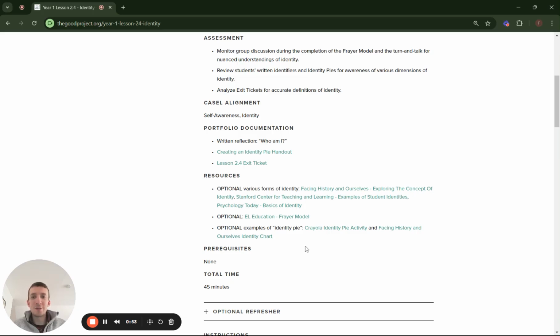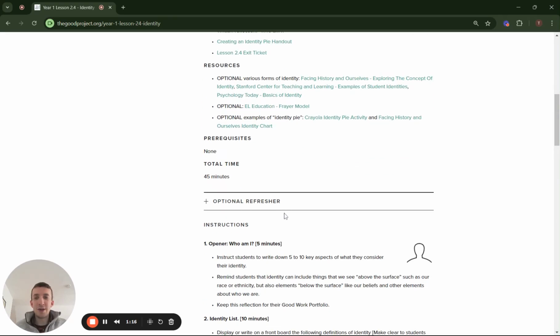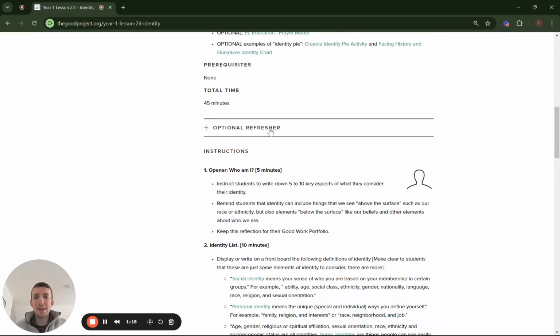You also have some resources here that you might want to pull in or look at ahead of time. For example, some of these basics of identity refresher, how to explore the concept of identity. There's an overview of the Frayer model that's a part of this, so you probably want to have a quick peek at these resources before you dive in. Notably, there are no prerequisites to this lesson, so I will jump through the lesson step by step.